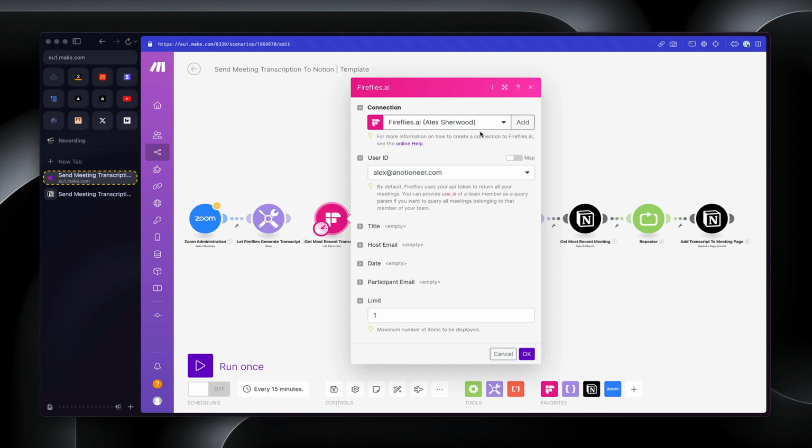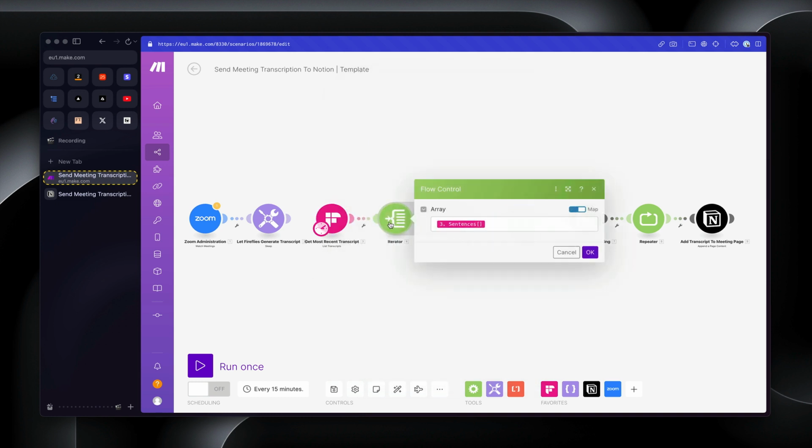So here I've connected Fireflies to my user account. And when you make this API request, Fireflies just fetches the most recent meeting first. So we can limit this request to fetch our one most recent transcription. And that's going to be the transcription of the most recently completed meeting. We don't need to add any filter criteria here at all. So we can just leave all of those fields empty. Then the transcription itself consists of sentences, and so we just need to iterate over those sentences.